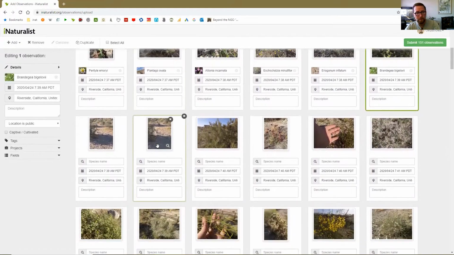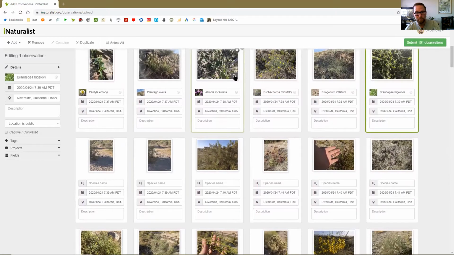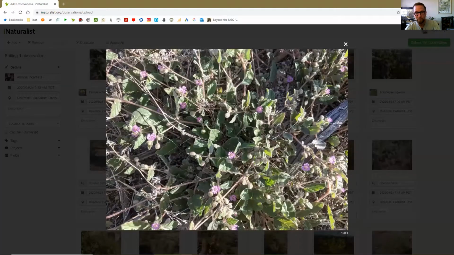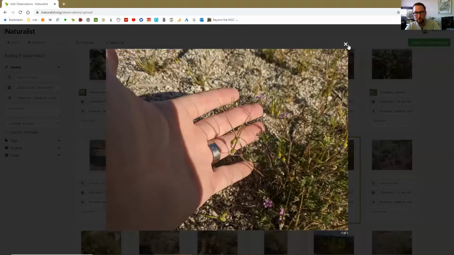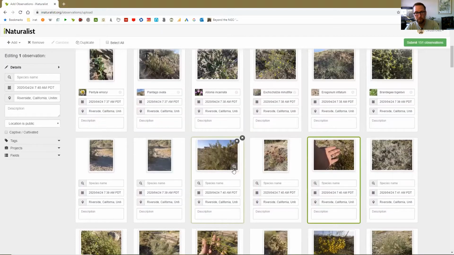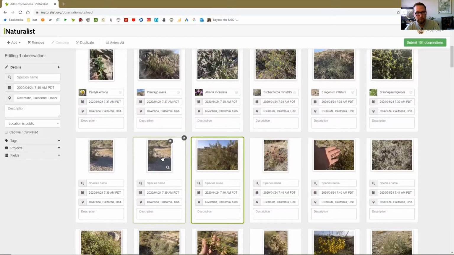I'm going through this quickly because I remember what these were, since I just took these pictures, but if you need to see them a little bigger to shake your memory, you can click on the little magnifying glass here, and it'll bring up a bigger preview.